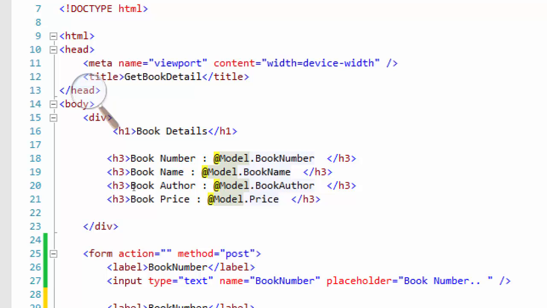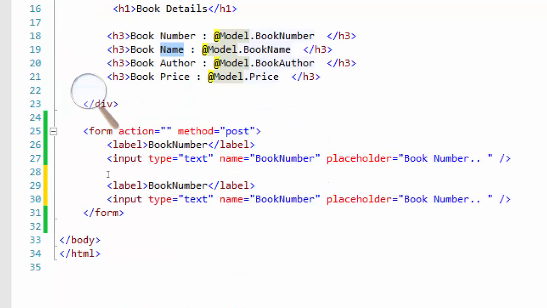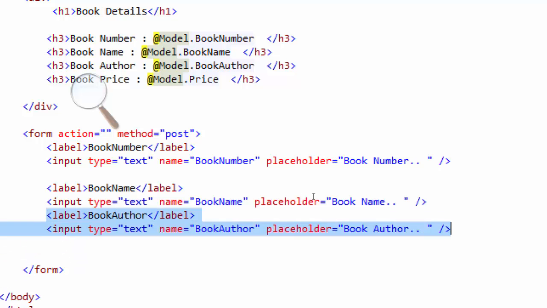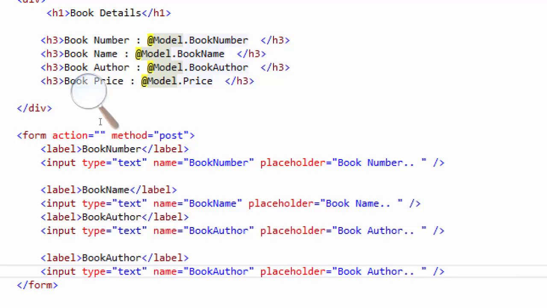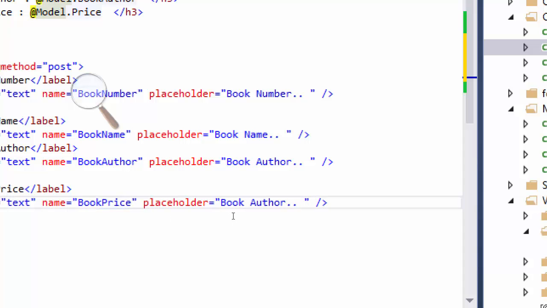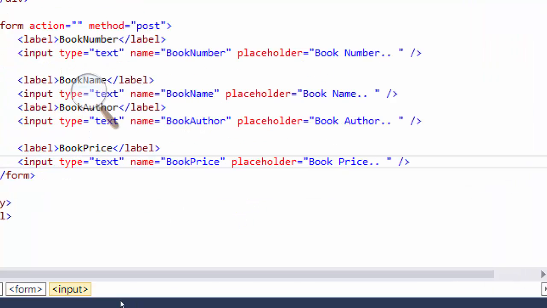So what are they? Let us copy this for book name. Instead of number, I just need to replace the name, book name. That's it. Now similarly, I can copy paste for the author. So book author, let me copy this, paste, and replace book name with book author. And last but not the least, the price. So book price, and let me copy paste one final time for the placeholder, and that's it.